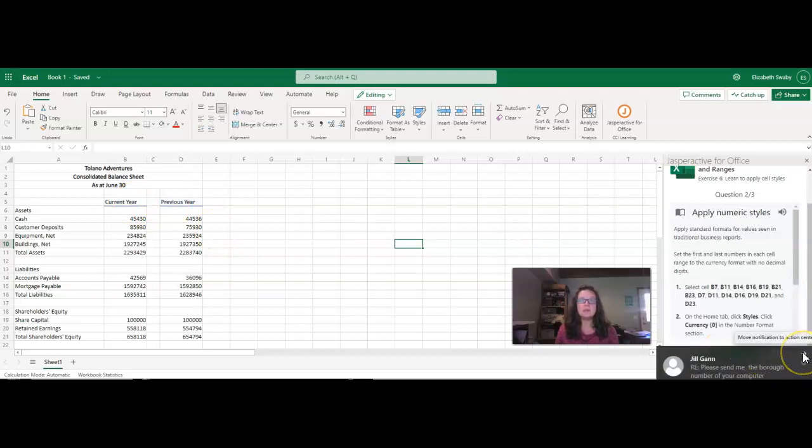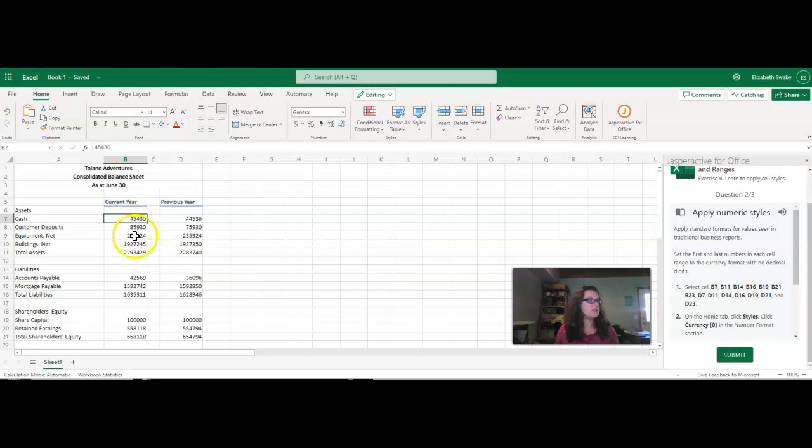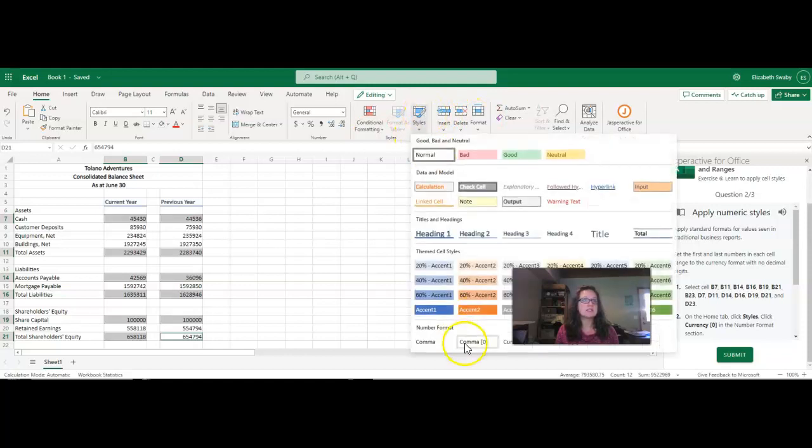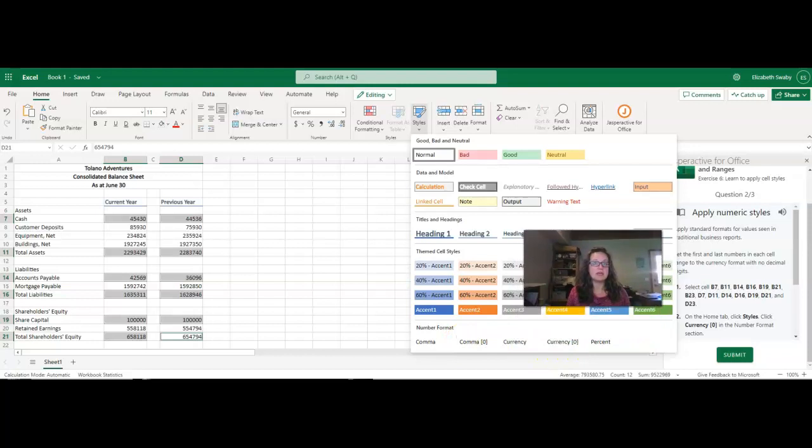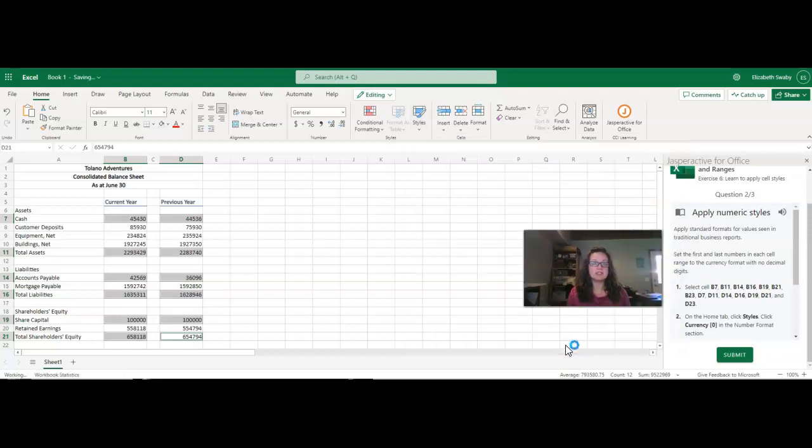Apply standard formats for values seen in traditional business reports. Set the first and last numbers in each cell range to the currency format with no decimal digits. Select B7, pressing the Control key, B11, B14, B16, B19, and B21, and then do the same thing in D. Then on the styles, click Currency 0 right there underneath my video. Currency 0 in the number format section.